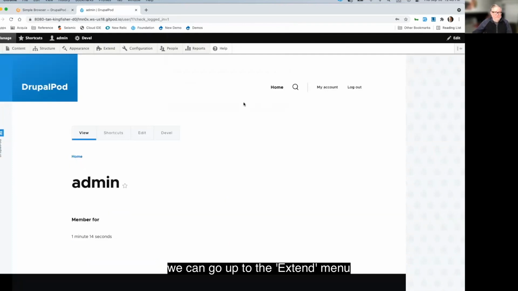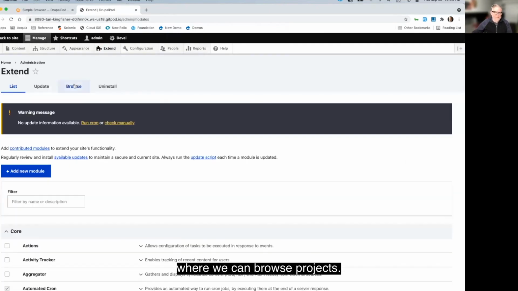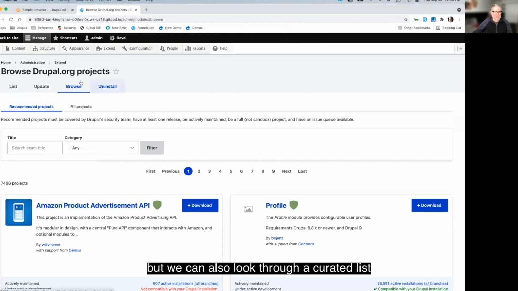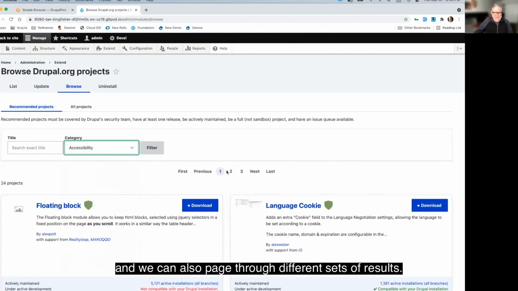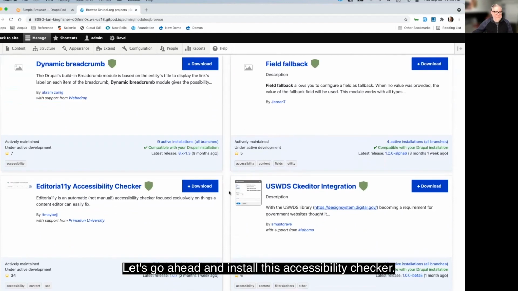Now that we've logged in, we can go up to the Extend menu, and here we'll see a new tab where we can browse projects. We can search among all projects available on Drupal.org, but we can also look through a curated list of recommended projects meant to give site builders the confidence that they're looking through projects that have been vetted and recommended so that they're really production ready. We can also narrow them down by category, for example, by accessibility, and we can also page through different sets of results. Let's go ahead and install this accessibility checker.